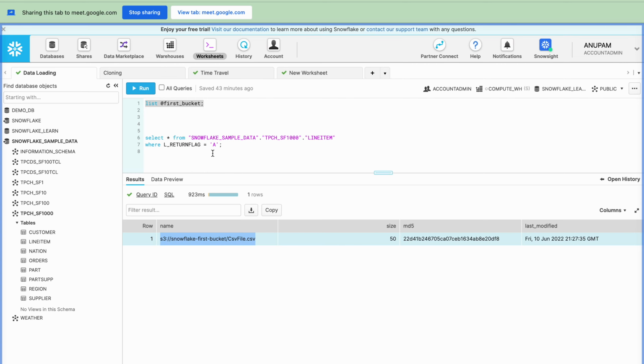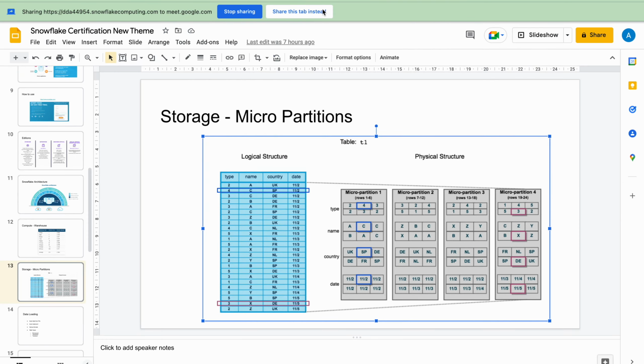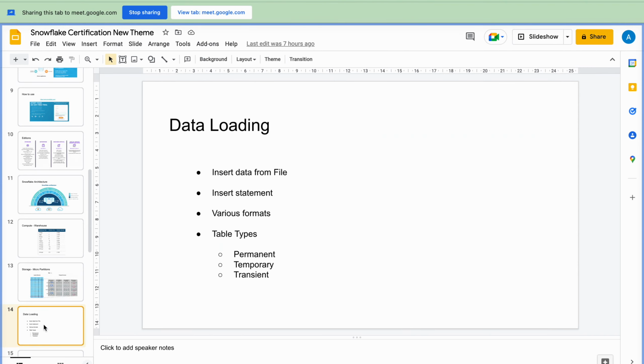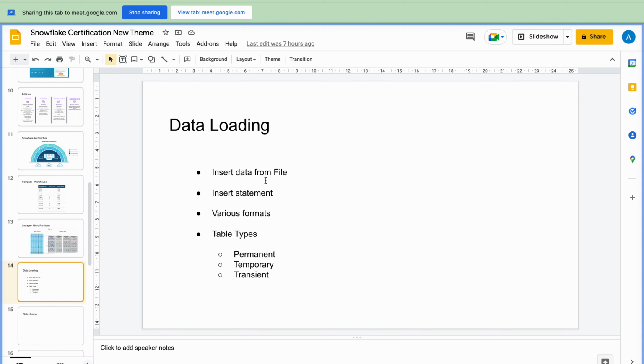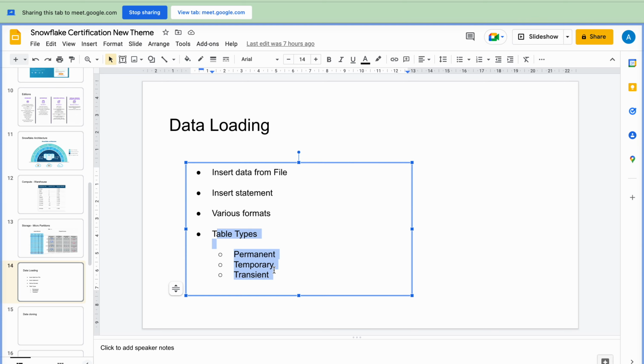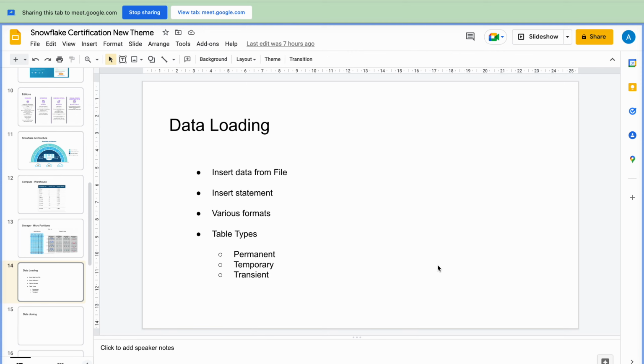Before that, we should know what types of tables we have. We have seen it already, right? But we should first know the table types: what types of tables Snowflake has and what the different features are. Snowflake supports three types of tables: one is permanent, one is temporary, and one is transient.